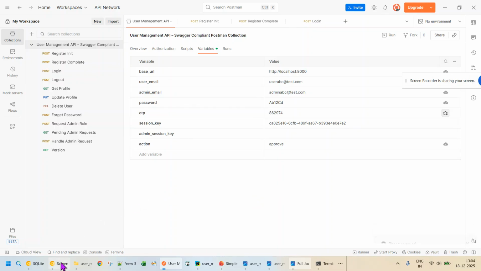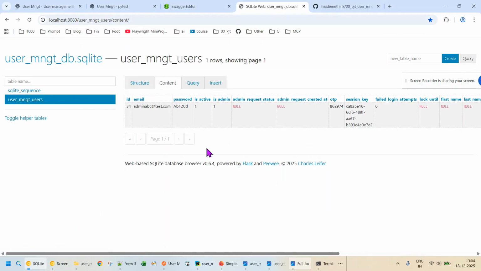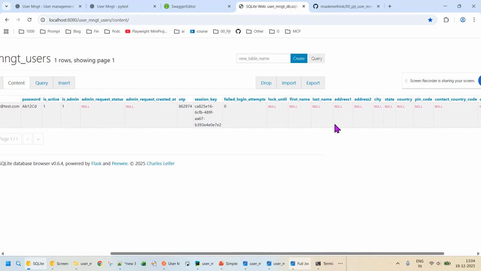Now let's see in the DB. So in the DB, if you just click on it, it will refresh. And so now we have the admin abc underscore test. And if you see, this flag is admin true. Okay. And the session key, OTP, everything is fine.